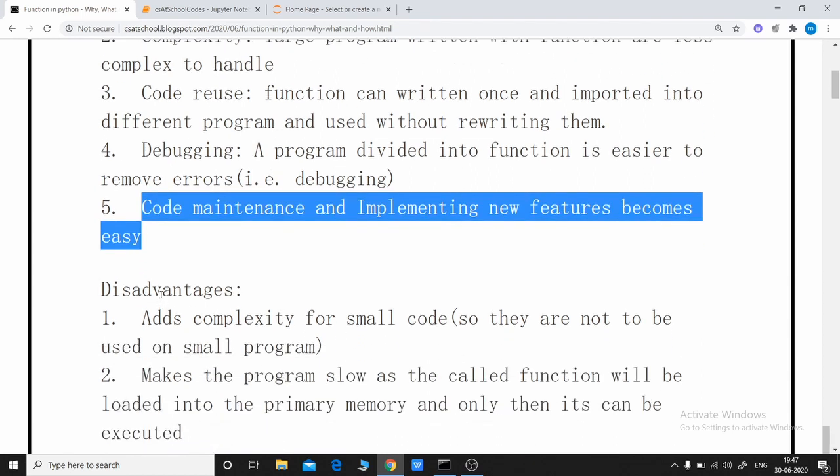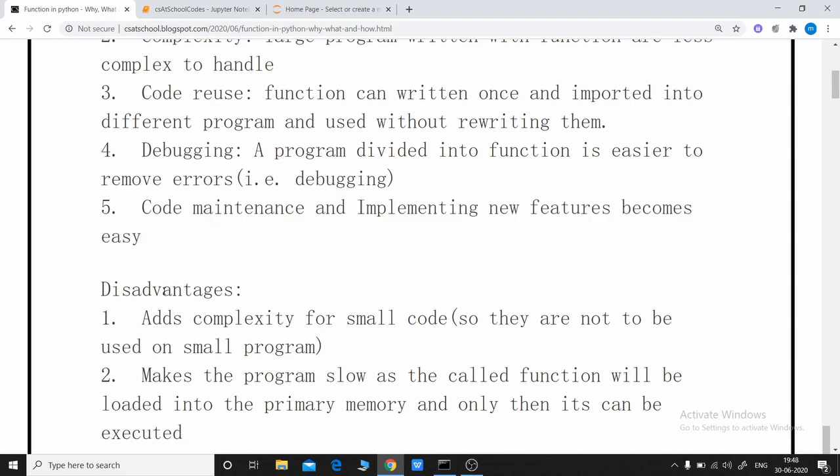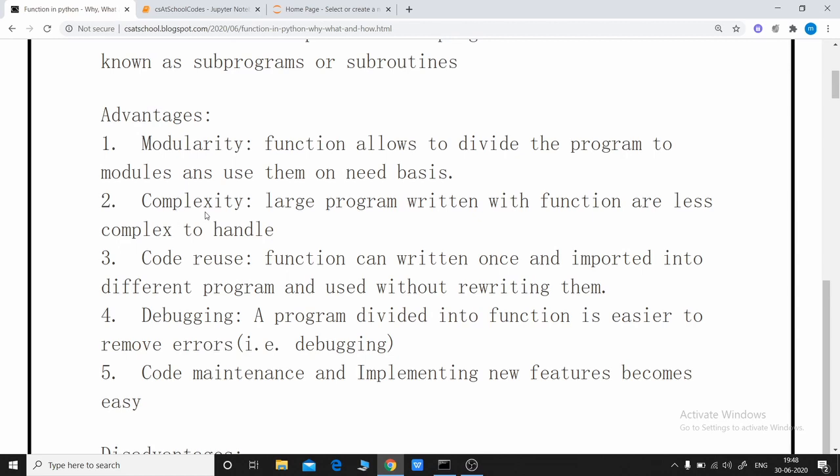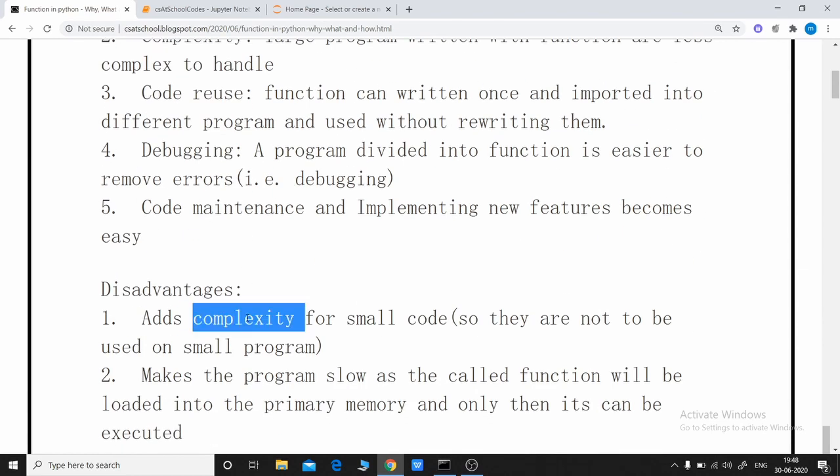Now obviously it's not like anything in this world comes without a disadvantage. The similar thing goes for functions also. Functions also have disadvantages. Now again, this might seem counterintuitive: in one part we are saying it reduces complexity, and in another part we are saying it adds complexity. Now the idea is pretty simple.